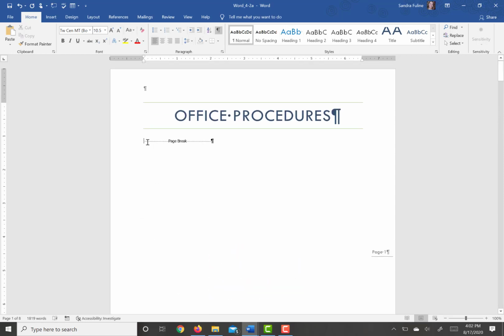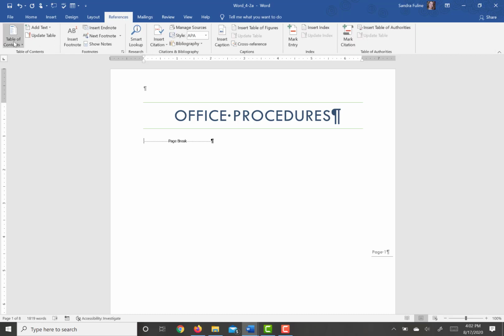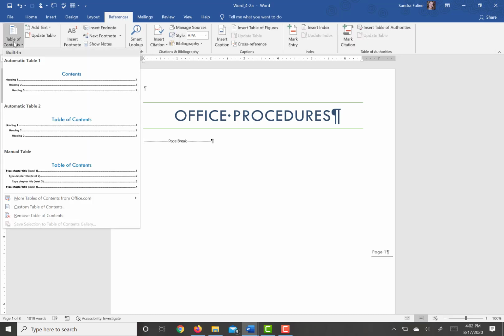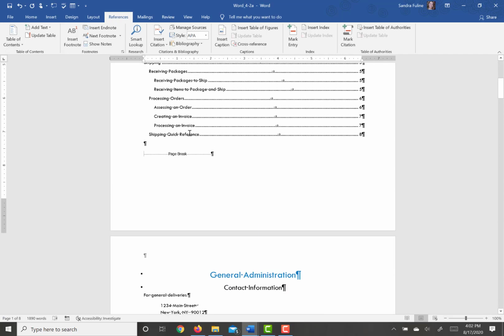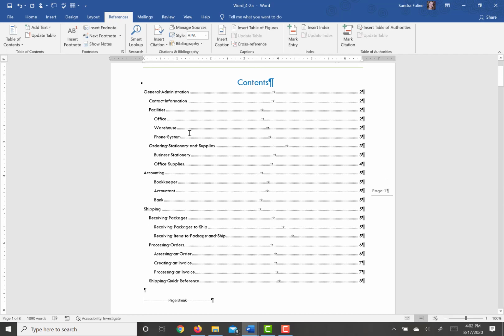I'm going to hit delete, and then I'm going to scroll back up, and I'm going to click right before the page break. Go to the References tab, Table of Contents all the way over on the left. You're going to click on Automatic Table 1, which has the contents title here. And from that point, you can double check everything and make sure that the page numbers match with the headings.